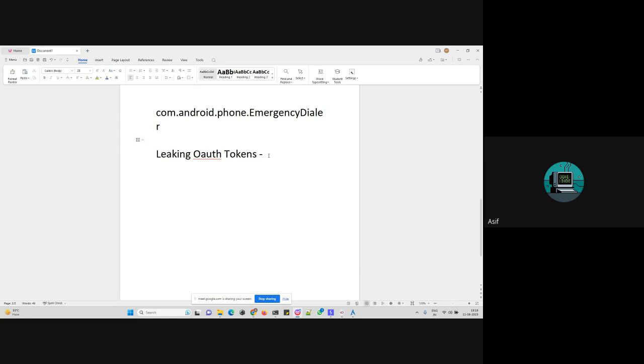So, leaking OAuth token. Before going to this OAuth token vulnerability, we have to understand what OAuth is, okay? Because a lot of you don't know. So let me write it down. It is open authorization standard used in various apps to grant access to the resources.